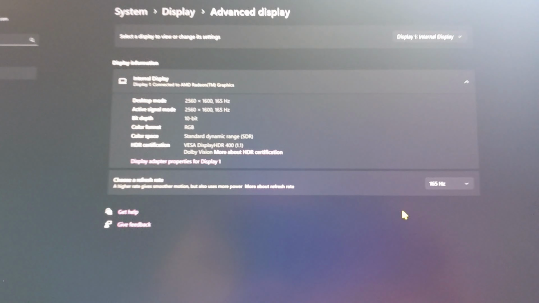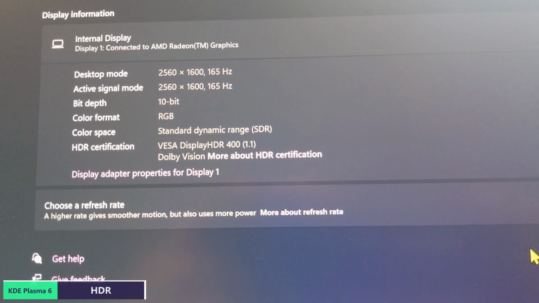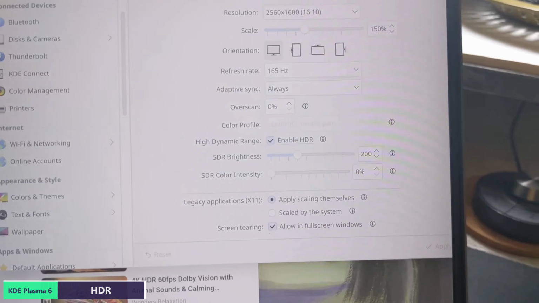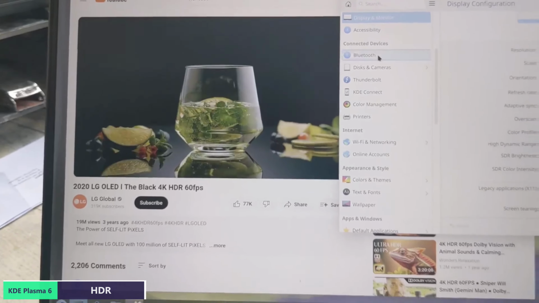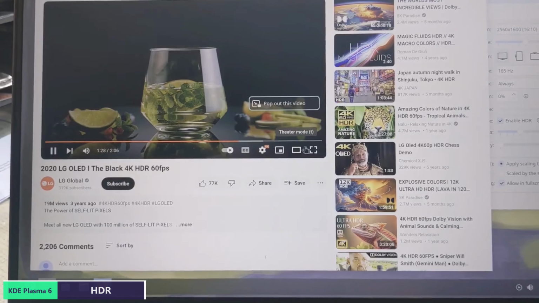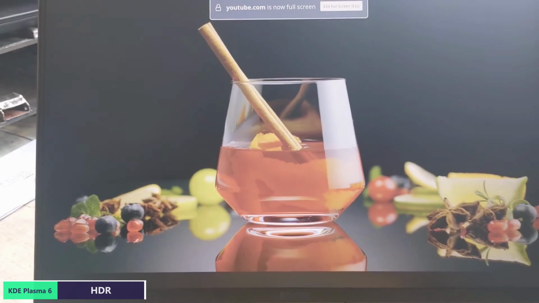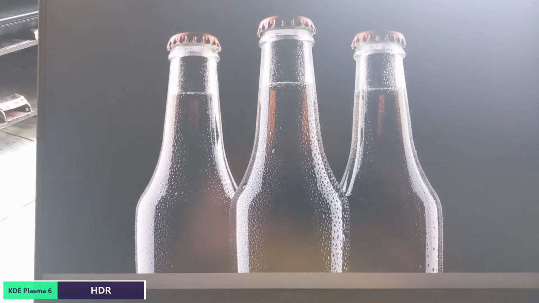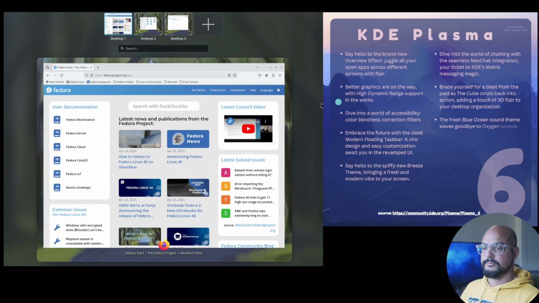So HDR. My laptop that I tested it on has indeed HDR, VESA 400. And you can set the setting for HDR here, enable HDR. But if you look at it, it looks very washed out. Very strange. I did not expect this. So yeah, I'm not really sure if it's working, but they said it's one step towards full HDR support. So yeah, we'll see in the future.